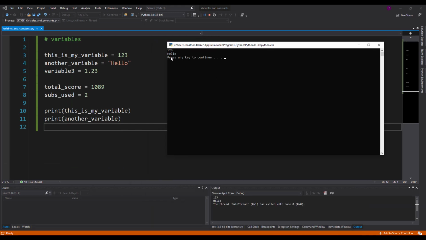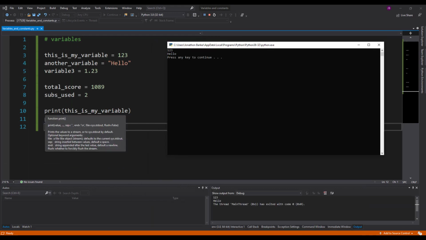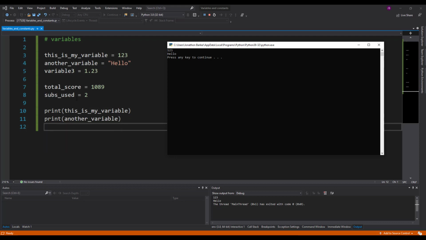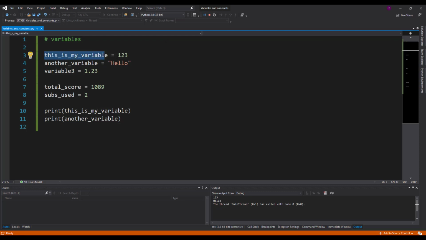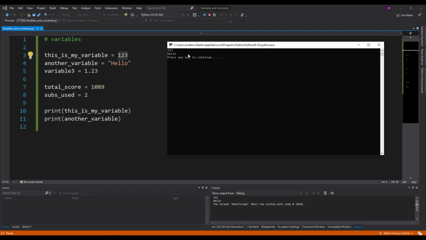I've got 1, 2, 3 and hello. So when we say print, that means output to the console. And it says this is my variable, which is this. So the program jumps to this and says what's inside there, 1, 2, 3, and then it outputs 1, 2, 3. I've also asked it to output another variable, which is hello. And that's it. That's all I've asked it to do so far.